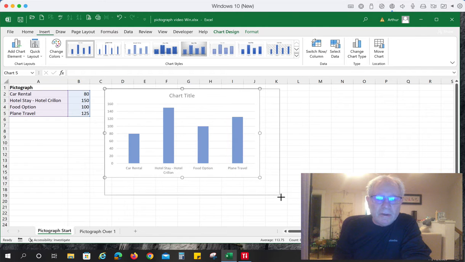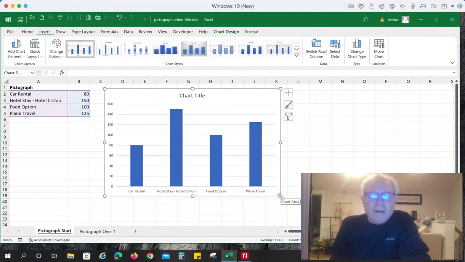And there we go. Okay, now to get this turned into a pictograph, what we need to do is change the fill for each of these separate columns to an image, so we can find an image to insert as a fill that represents these specific items: car rental, hotel stay, Hotel Krillin is a famous hotel in Paris, food option, and plane travel.